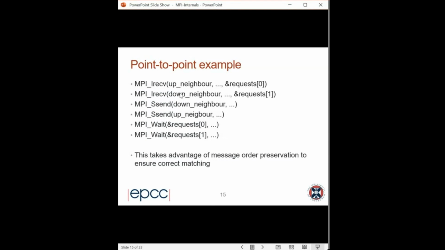They are then waiting. I then do a synchronous send to my down neighbor and a synchronous send to my up neighbor. When I call this synchronous send, it doesn't just sit there. It will keep polling and processing the potential incoming messages from other people. So this program might deadlock if MPI send did nothing but try and do the send. What it actually does is it looks at whether it can do the send, but at the same time it's polling to process these outstanding I receives, and then you can do a wait.